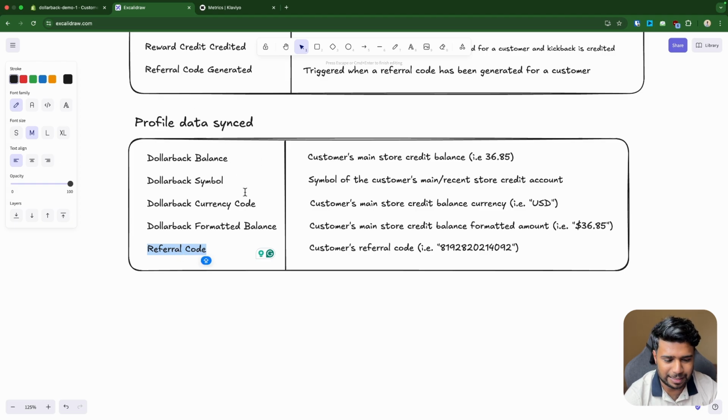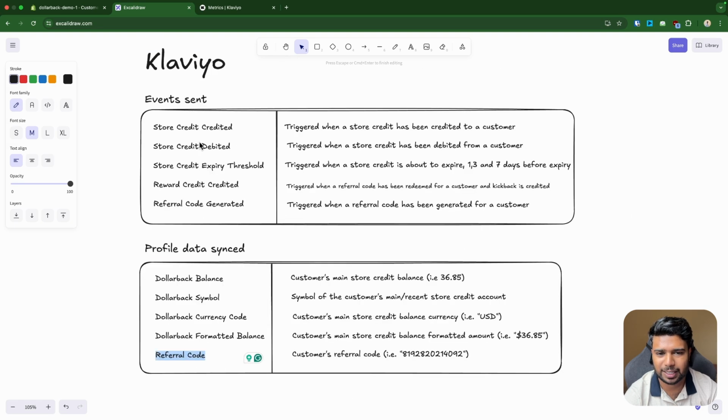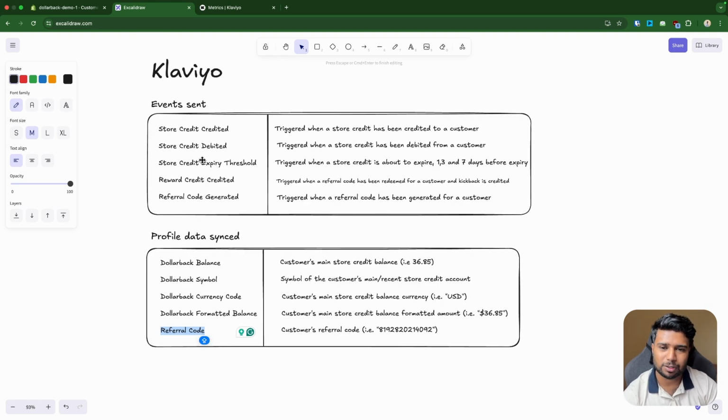So yeah, this is a bit about what events we are sending into Klaviyo at any point once the integration is active. Next, we'll take a look at how this integration works, and we'll create a flow together in Klaviyo just to walk through how you can set this up.